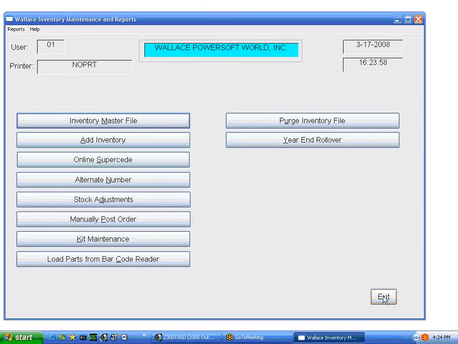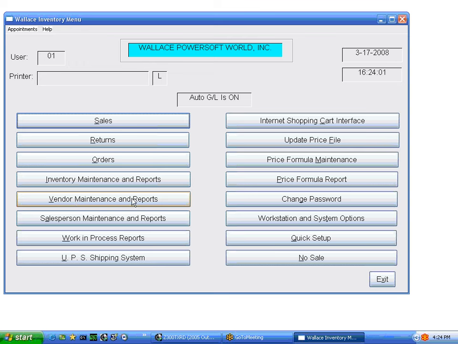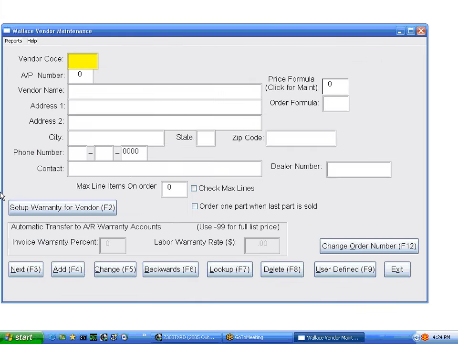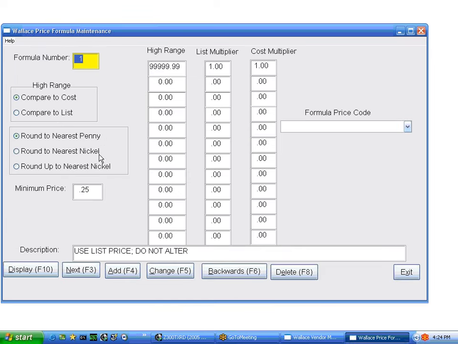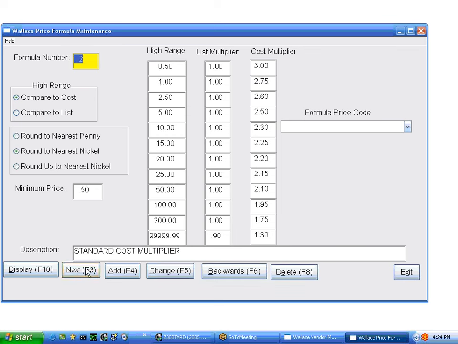So let's go in now, and I'm going to go into vendor maintenance and reports. And the first thing I want to do is go in and look up the Yamaha vendor and tell it that I don't want it to use pricing formula 1. That's what it's set for right now. When we ship you the system, all of them are going to get set to 1. That means don't change it unless the customer wants to change it. So if you want to change it, you would click here. It goes to the formula that I'm using. I would then go and say, you know what, let's use this one here.